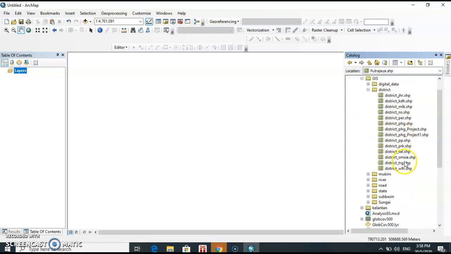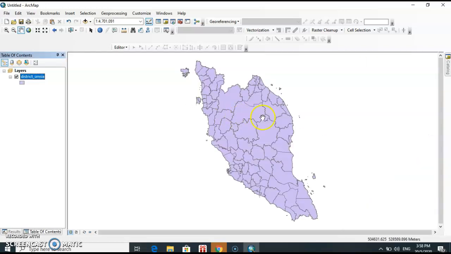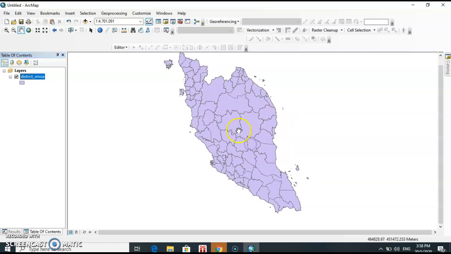Then for example, today I'm going to use a district files. Dalam district ni, I'm going to use Semenanjung Malaysia or Peninsula Malaysia district. So I just drag the files here. Okay, so now you can see this is the Semenanjung Malaysia, Peninsula Malaysia districts.